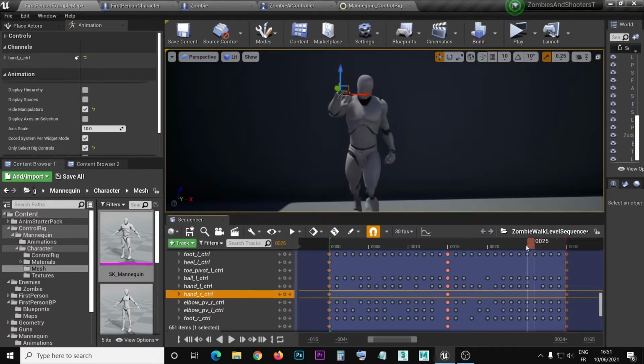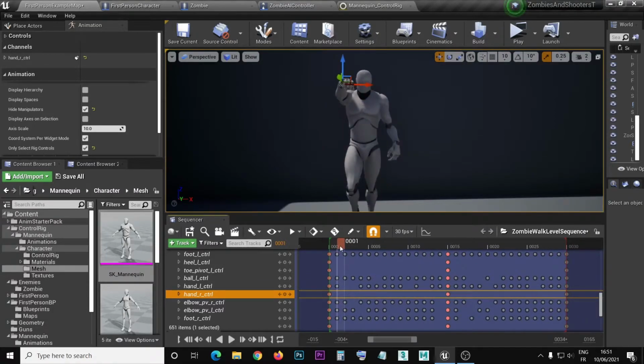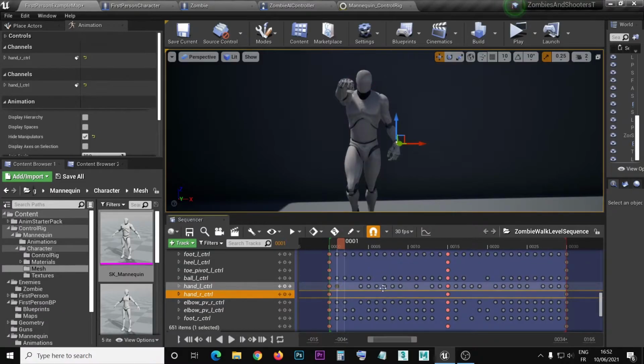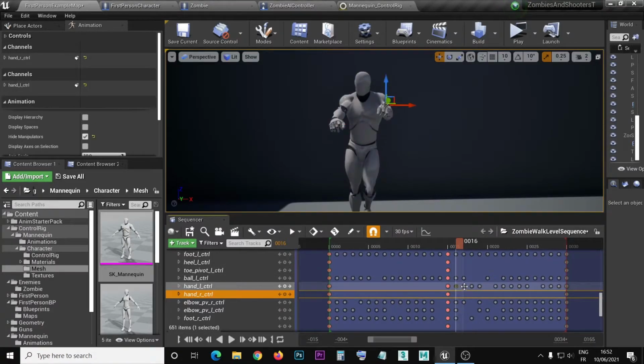We have here, yes, because we didn't do it yet for the hand L control. Now we're gonna do it for the hand L control. We save, of course, hand L control, the same operation, fine tuning, remove, and the other keyframes.